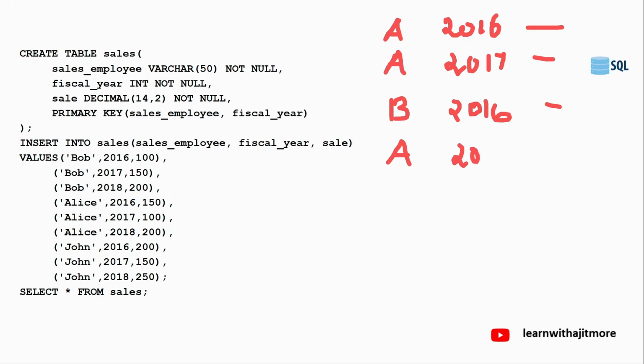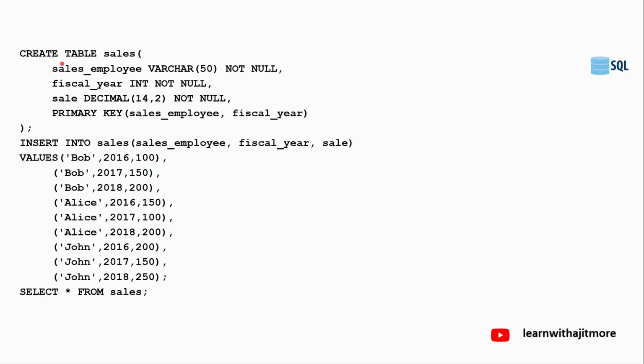Getting? Like year 2018 will be okay. Means if the employee names are the same, the year should be different. Or if the years are the same, employees should be different. Getting? So that is one simple table we are assuming.